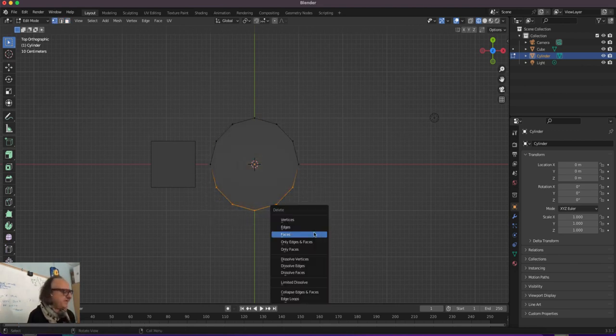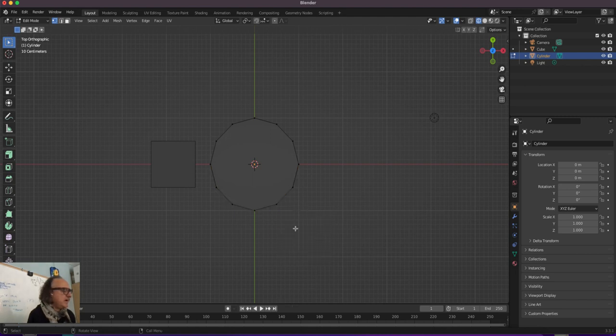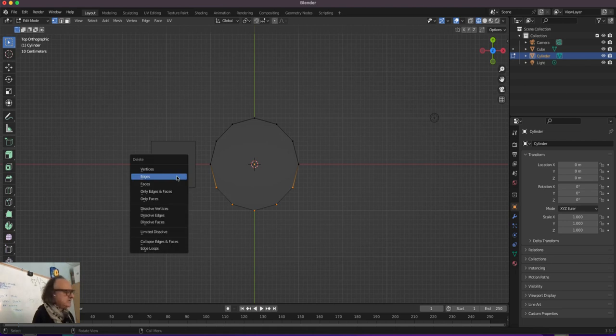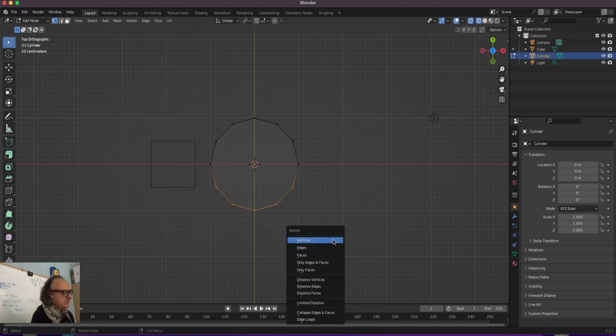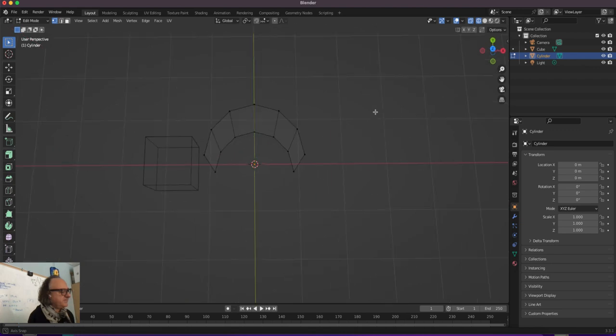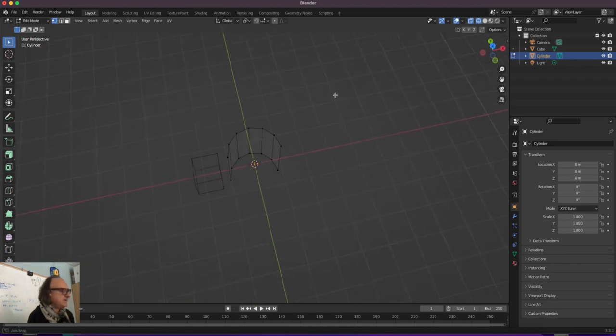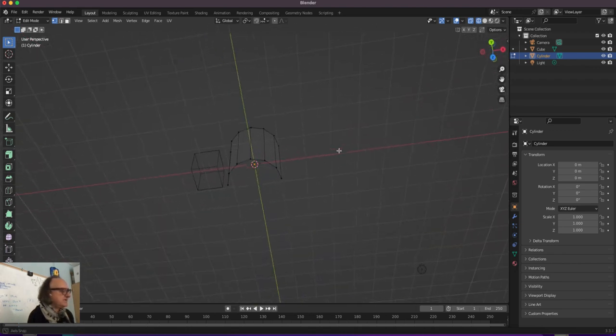Why am I not deleting these? X, vertices, please. Let's go. Oops, I'm not in X-ray mode here. All right, so you see, I've got this right here. So you see, it looks like a really nice archway, doesn't it?